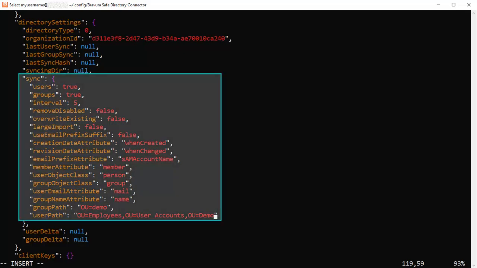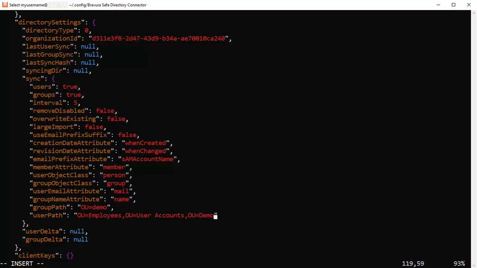You can use a variety of sync settings and filters to customize your sync operation and limit the users and/or groups that are processed to your team. Available sync options and filter syntaxes differ for each directory server type. Refer to product documentation for details. In order to limit the number of groups and users added to Bravura Safe from my demo directory for this demonstration, I'm going to add 2 filters to the sync settings.